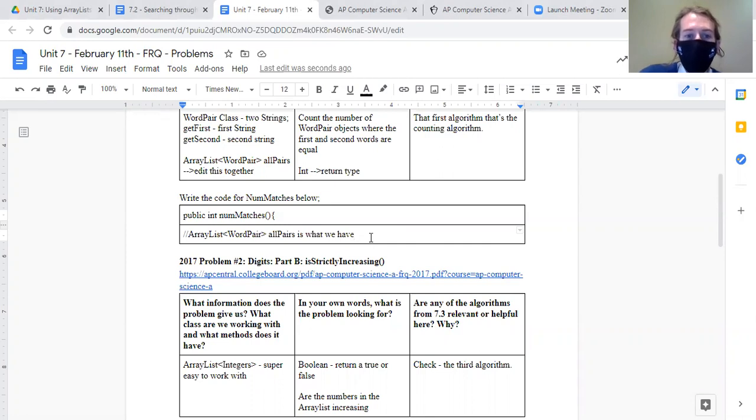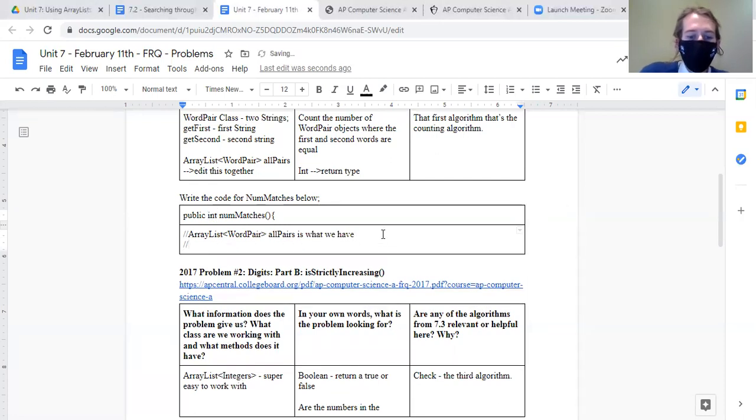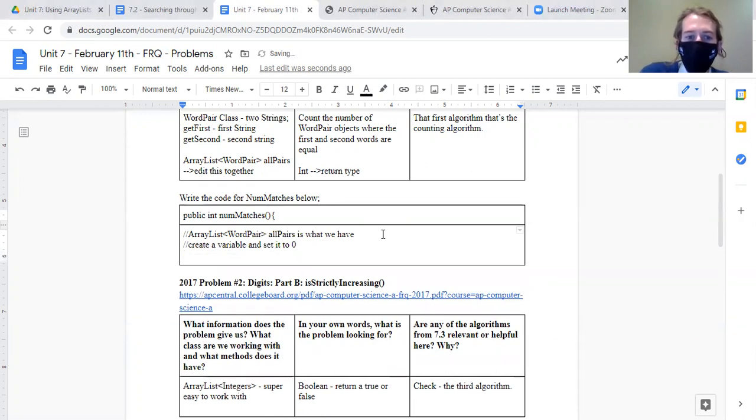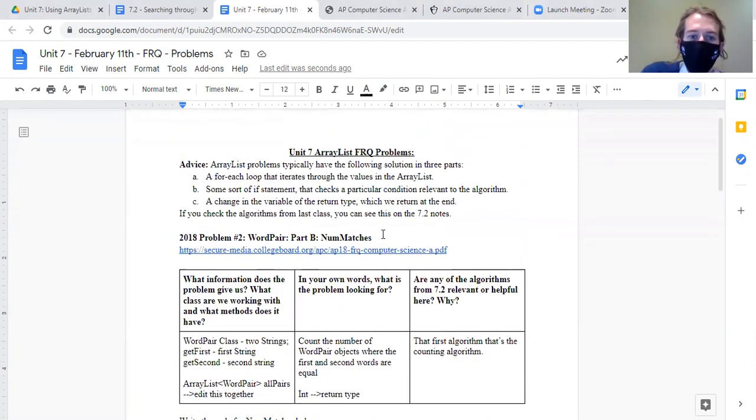work with. And here's really what we want to start out with. Notice that it is an int. So the first thing I have to do is create a variable. And since it's counting something, I want to set it to 0 to start. Then what I want to do is loop through the word pairs in the array list. There's a bunch of word pair objects that each have 2 names. And I want to count the number of word pair objects where the first and second are equal.